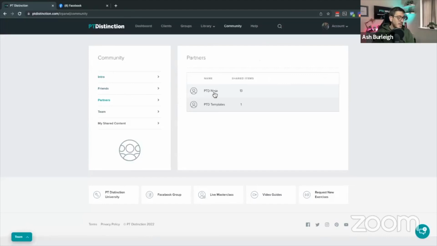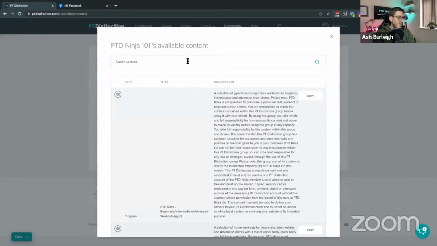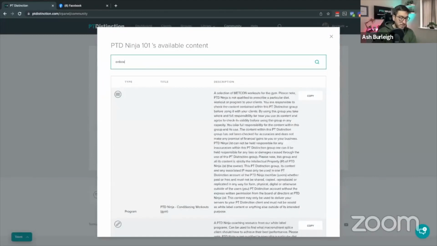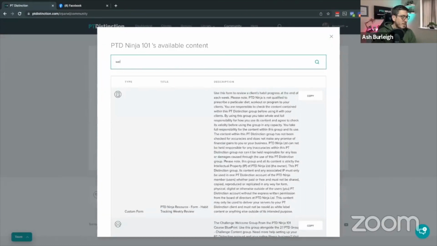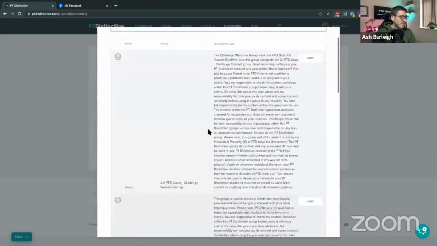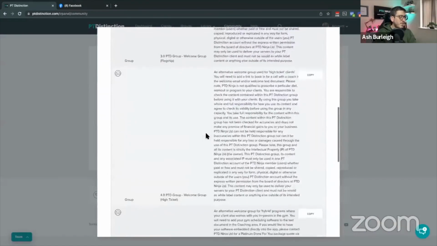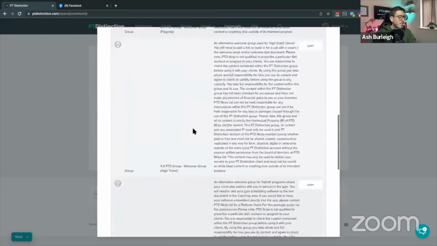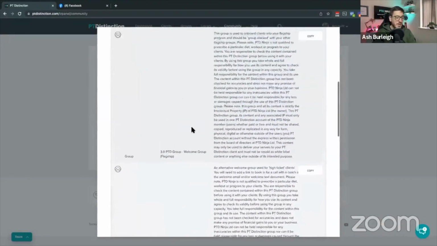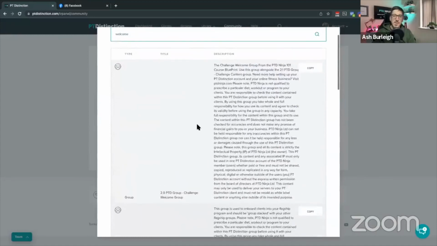And inside here, you should see PT Ninja. And if you just type in here onboarding, a welcome group should come up, and you can go and use that with your clients and drop it in. There's also a few other extra bits to put in as well. So this is the 3.0 welcome group and the 3.1 results tracking group that's in here. There's a few other extra bits I put in there as well for challenges and stuff like that to give you a handout.